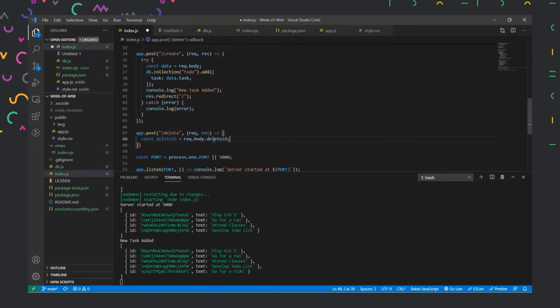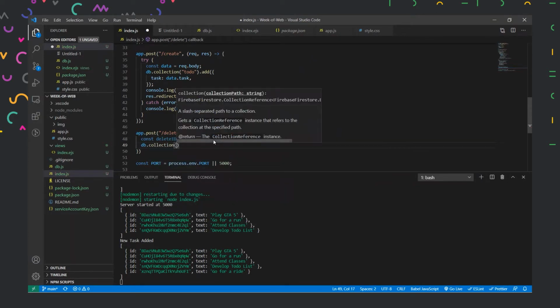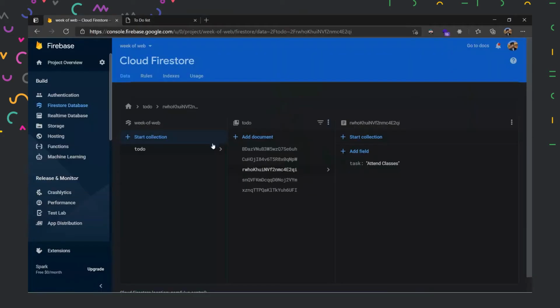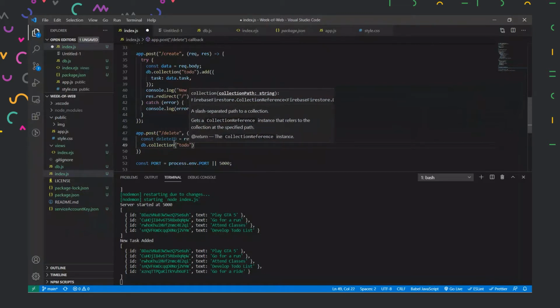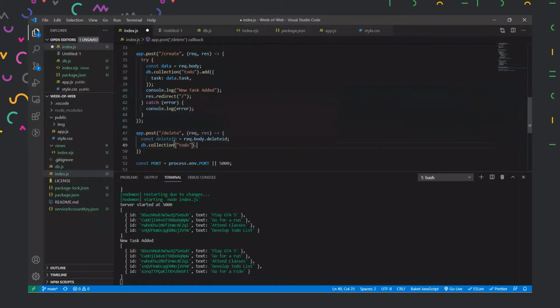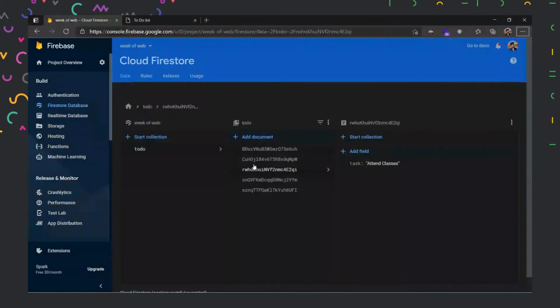All right. And then what we'll do is we'll create a method. We'll create a database method. We'll select the collection. So what is our collection name? Our collection name is to do, right? So let us select the to do collection. And inside to do collection, we have to select a document. So we have so many documents, right? We have all these documents. We have to select a document.